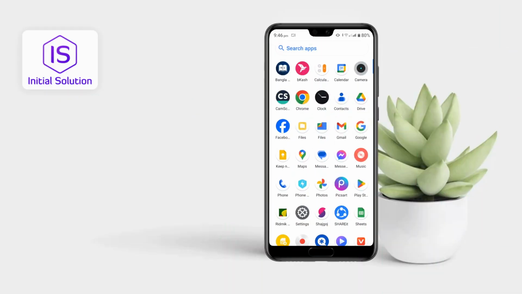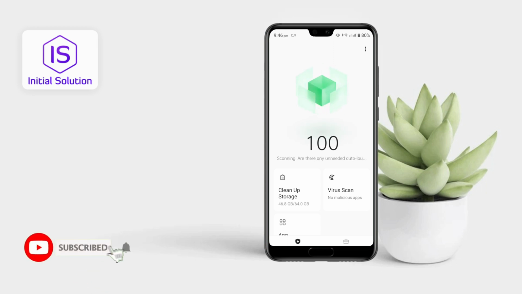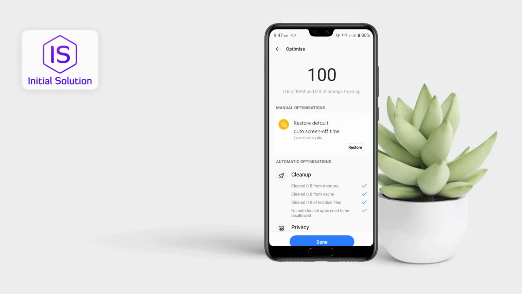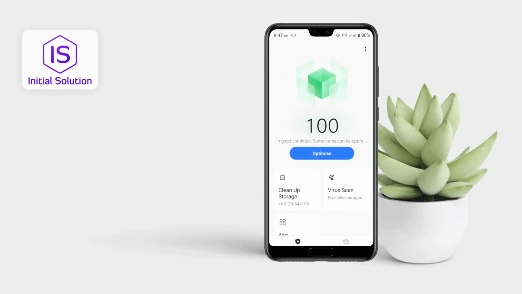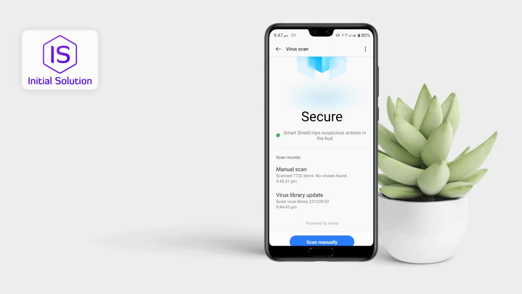For this, search for this app, which is Phone Manager. Tap on it, and now you can see the app is scanning all of your viruses from here. Go for optimize, and it's cleaning all of your viruses from here. And you can scan viruses from here manually.